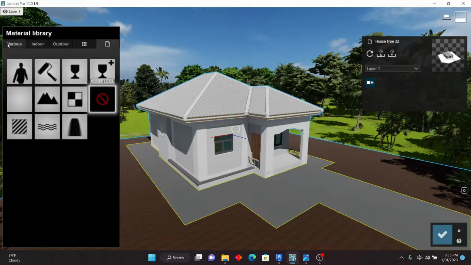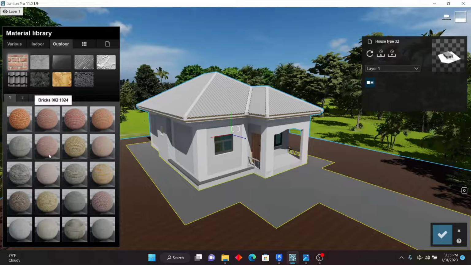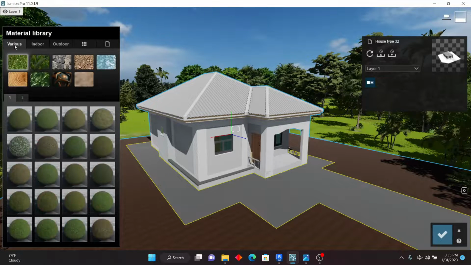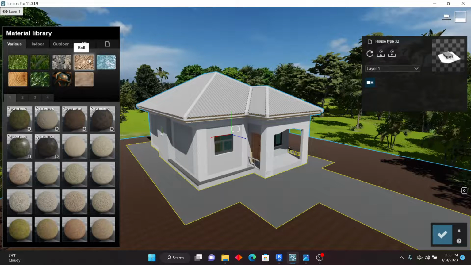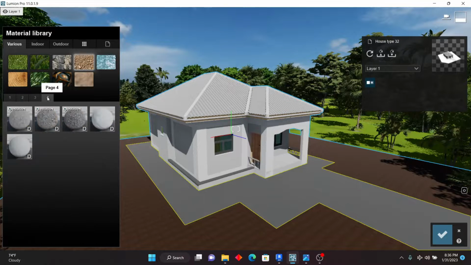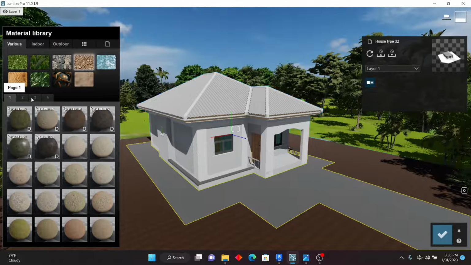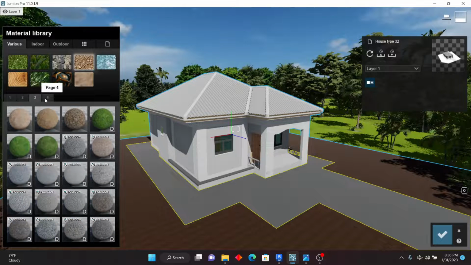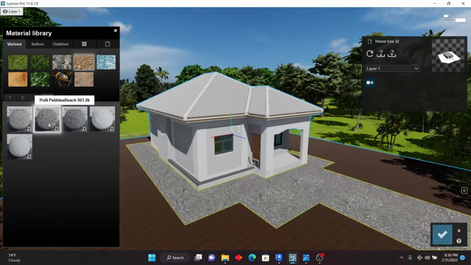Once you do that, we have these materials here, and we can go to outdoor. You see that we have a number of materials. You can go to indoor, you can go to various. I'll just go to various, and I want to use the soil, somewhere here, as you saw from the picture. Then I'll click on maybe the fourth one. You can choose now. There are a number of materials here. The creativity is entirely up to you. I just want to use this one.